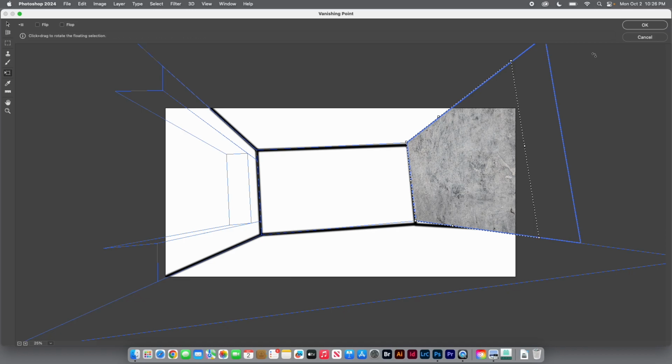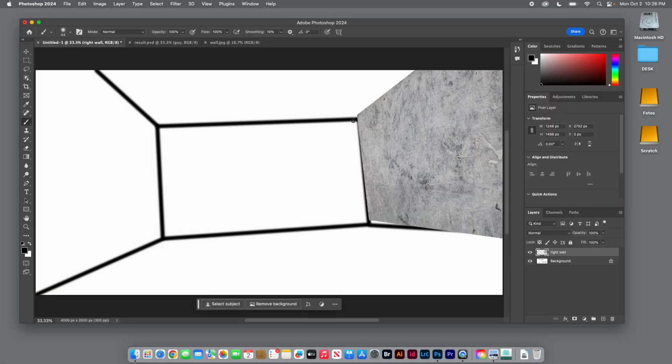All right, beautiful. And now click OK. Okay, I have the first wall. Now I have to place the second one. Let's say the one on the top.